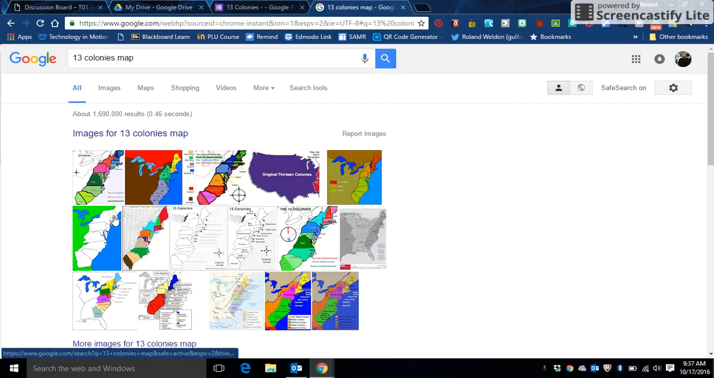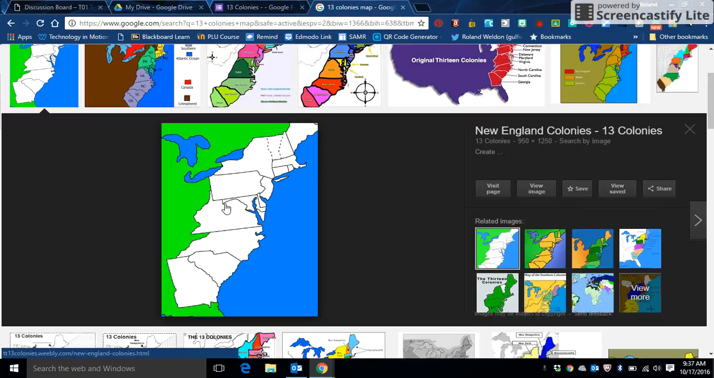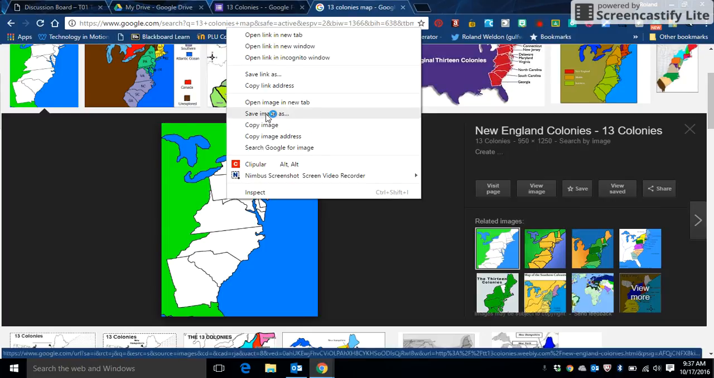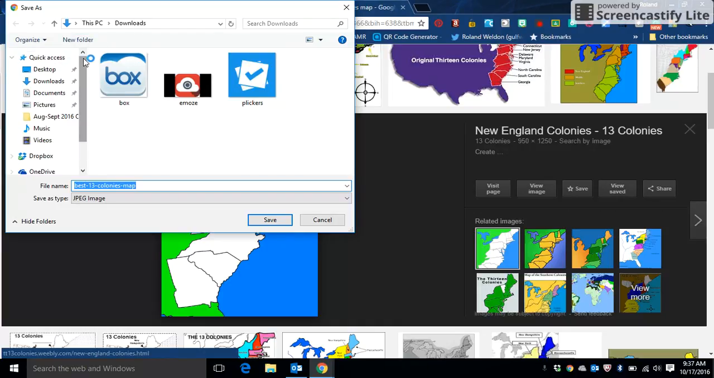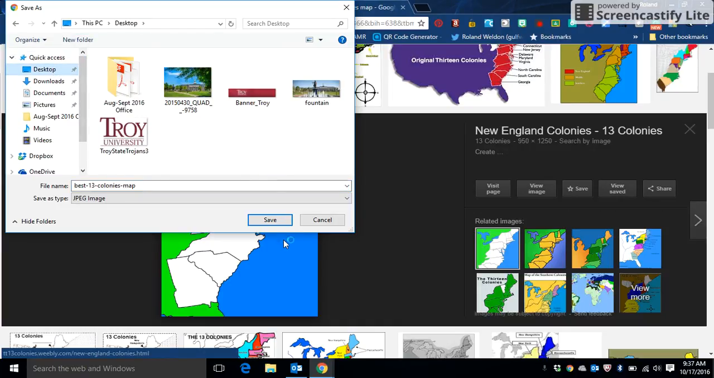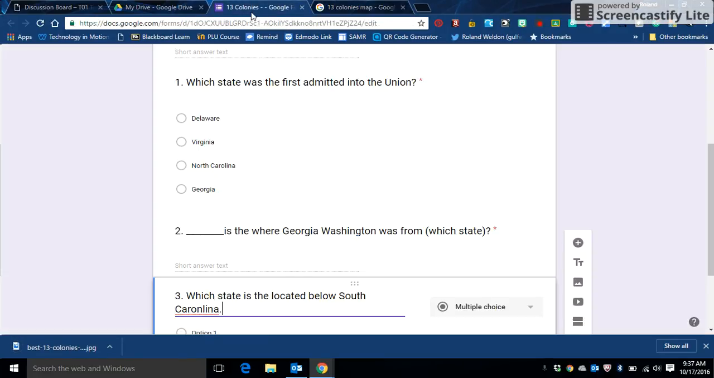Okay, there's one without it being labeled. I'll use that one. So I'm going to take this picture. That's a good picture to use. Right click, save the image as, and I want to default this to my desktop. I always put it on my desktop when I'm working with things that I want to find quick.